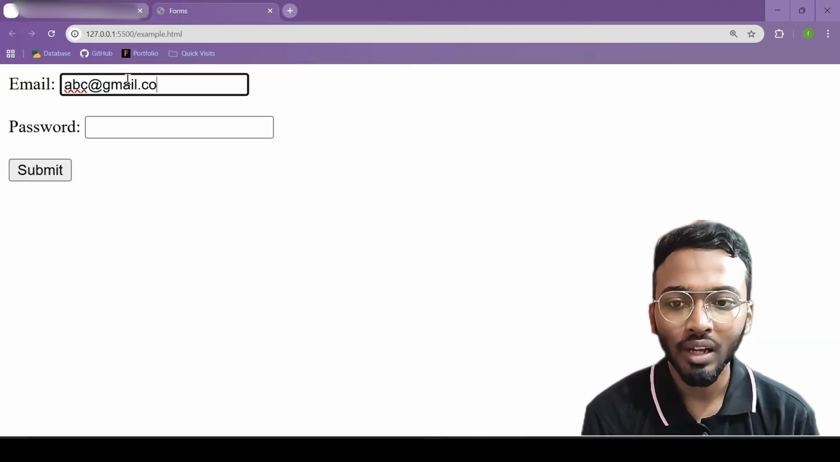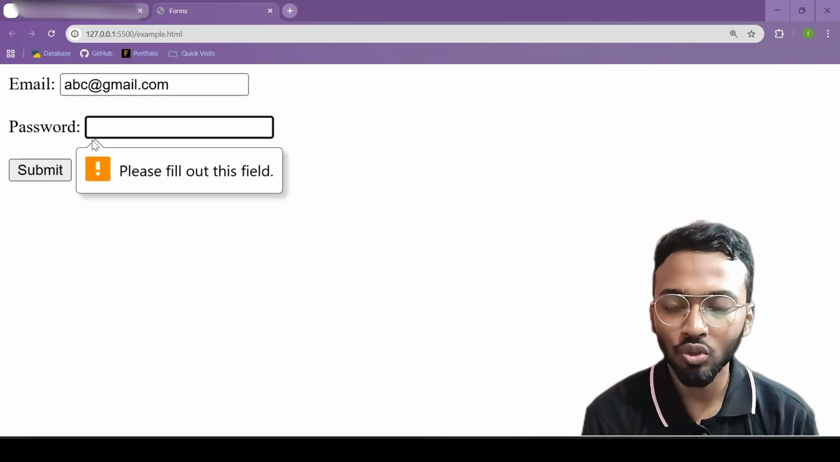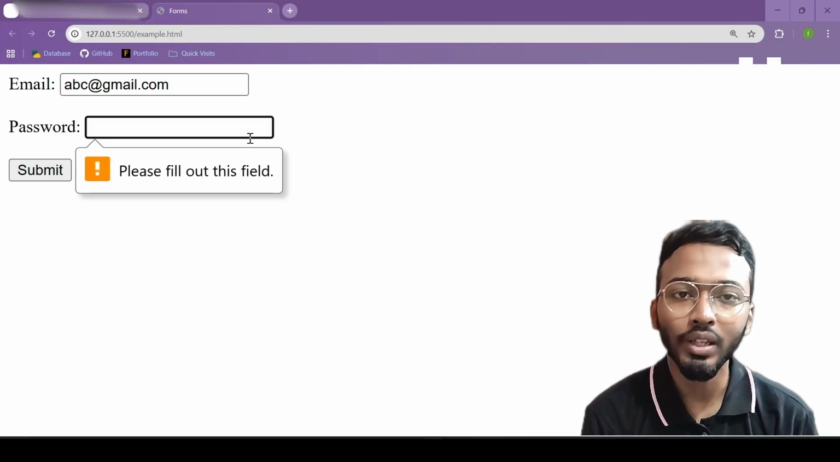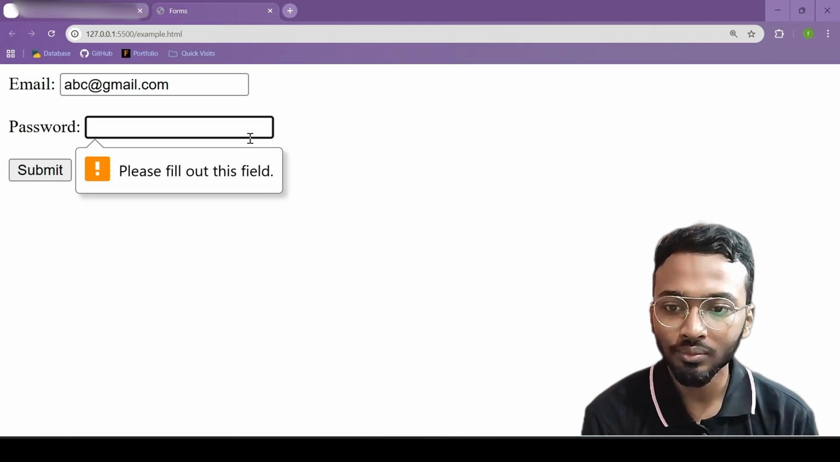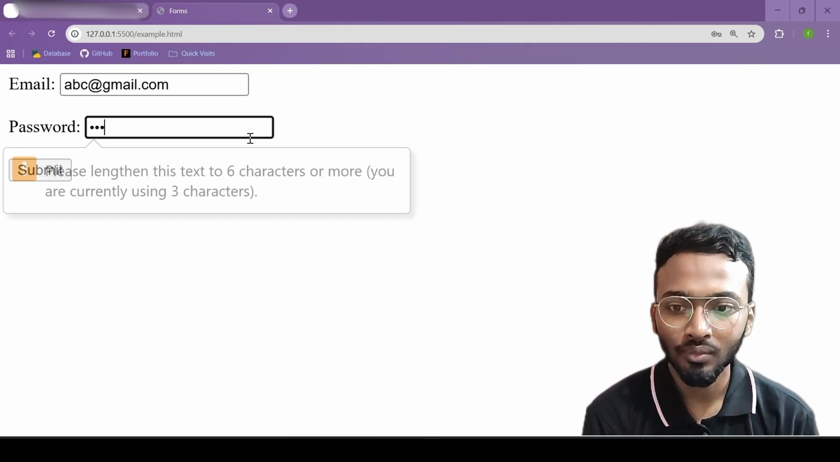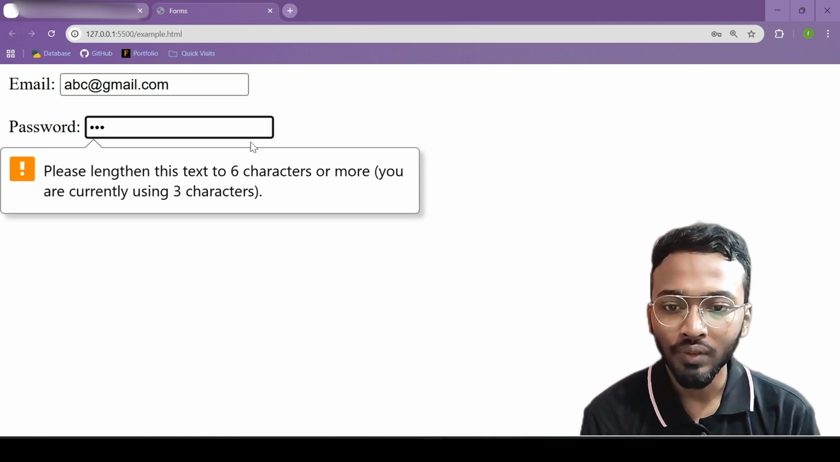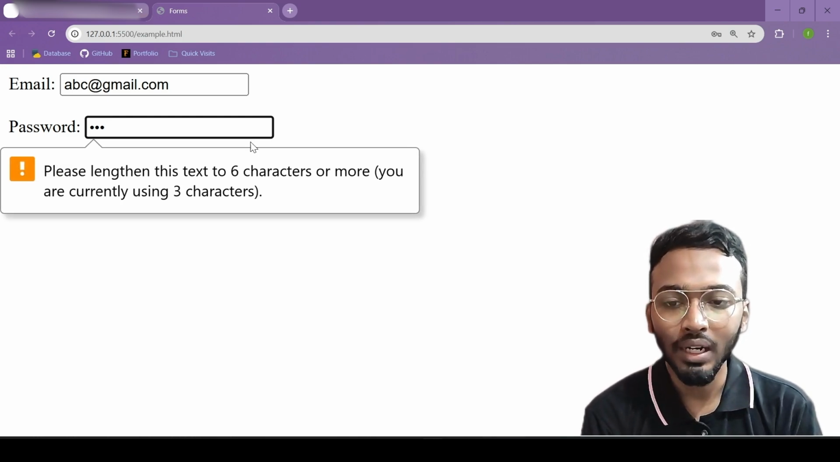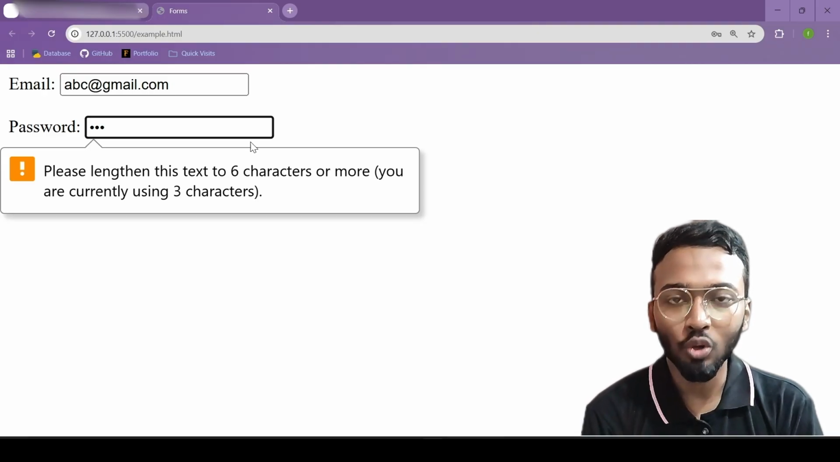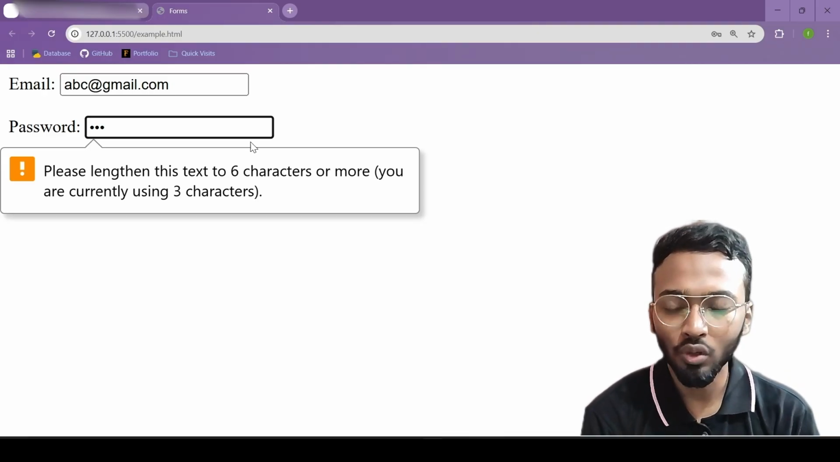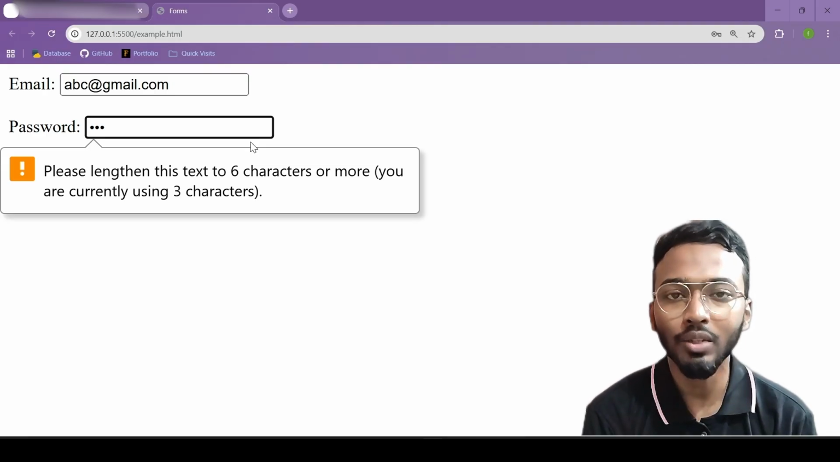Then again, after filling the email, if a user tries to submit without filling the password, he will see the validation message that this field needs to be filled as well. Then we have one more validation message, that the minimum length of this password should be beyond 6 characters. Then only he can submit the form after properly filling out the email and the password.